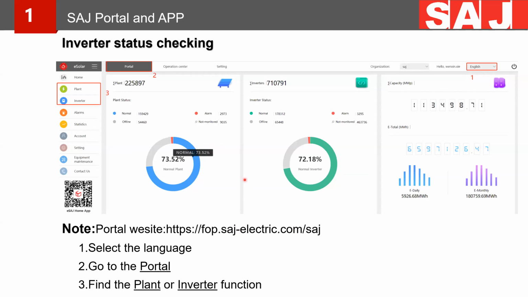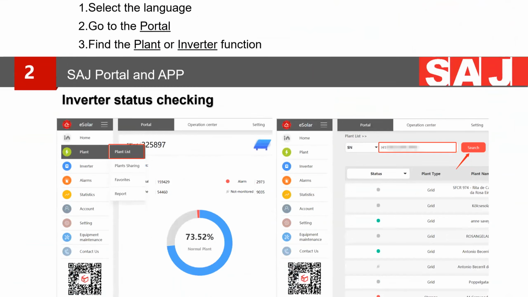Regarding troubleshooting, we need to know how to search the information of the serial number. And you can see here, we can select the language here. If you are in Australia, you can select English, and if you are in other countries, we can support other countries' languages. Okay, so here we can choose the plant list and inverter details. Let's go to the next step.